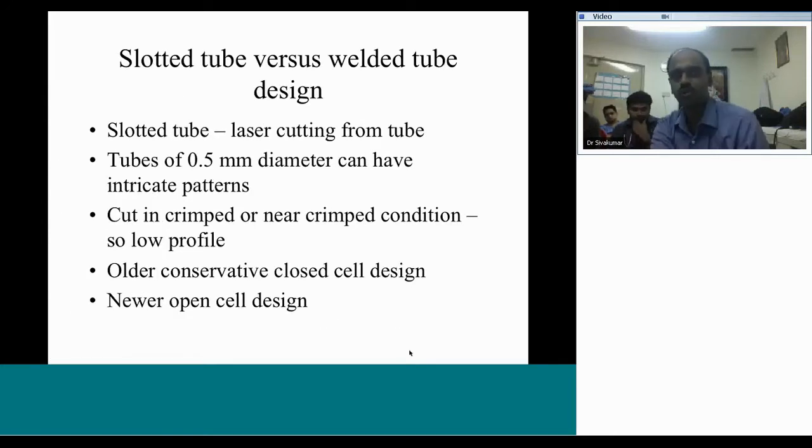What is slotted tube versus welded tube? Most of the stents that we use are slotted tube stents. That means you take a small cylinder of a metal and then you cut it with laser. So this is what is called a slotted tube stent. Many of the stents that we use in clinical practice are slotted tube stents. Palmaz, Genesis, Intrastent, everything is a slotted tube stent.